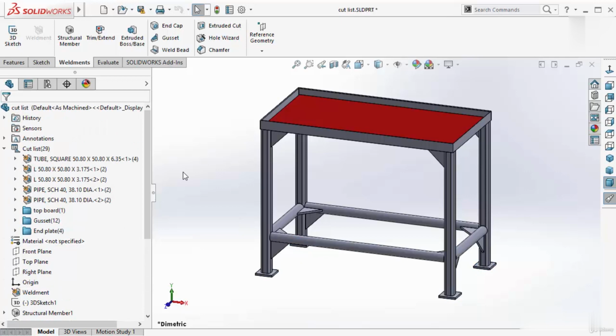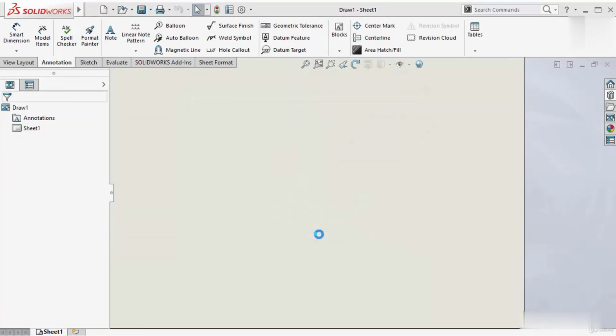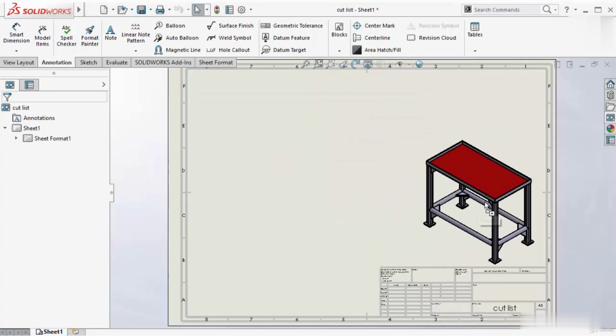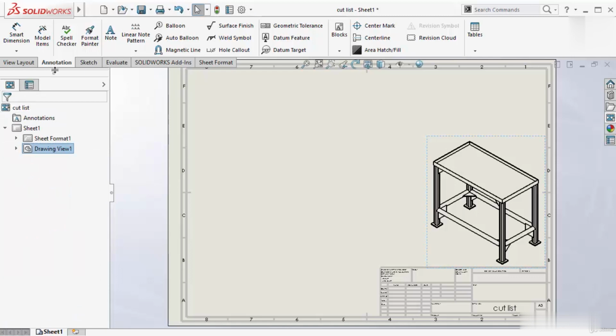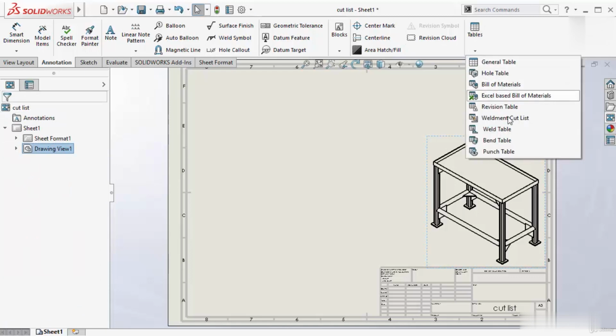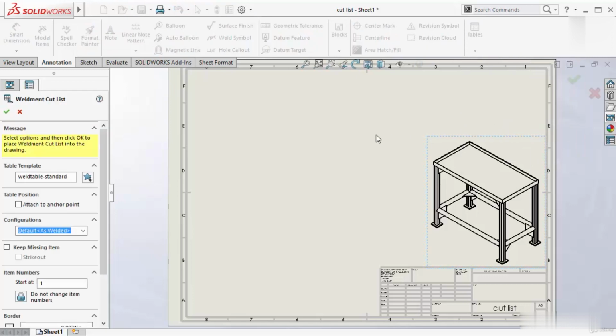Now I want to add this entire cut list inside a drawing file. So I have to create a drawing file first from this part. Bring one isometric view. Now from this annotation tab at the end, go to the drop down menu of this table and select weldment cut list. Because there is just one view, I don't need to select any view. Then you have to select a standard template. I will go with this default template, then press OK.